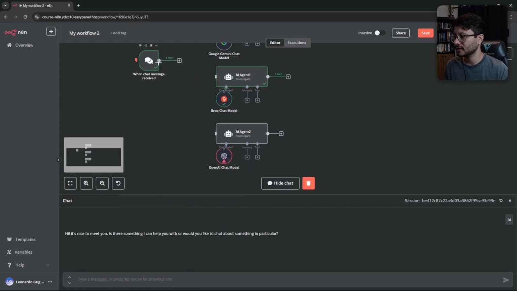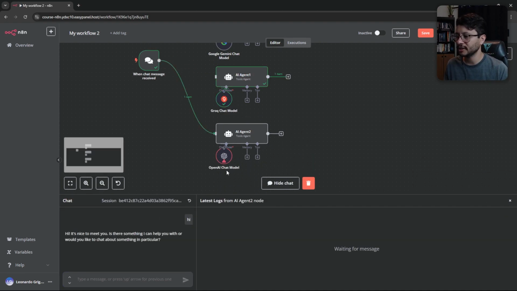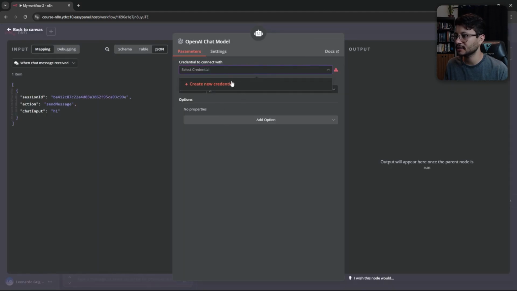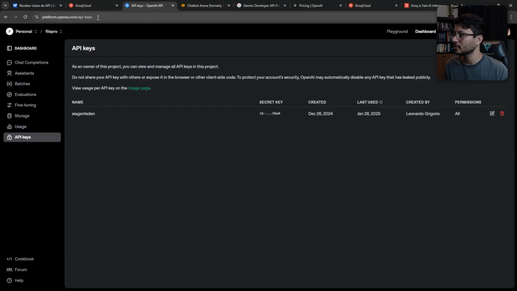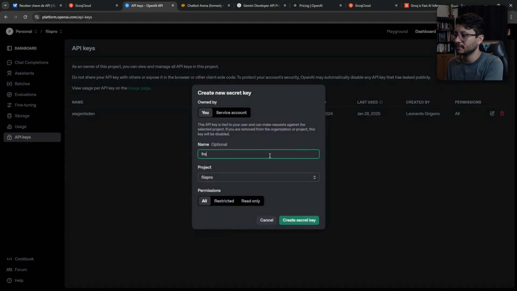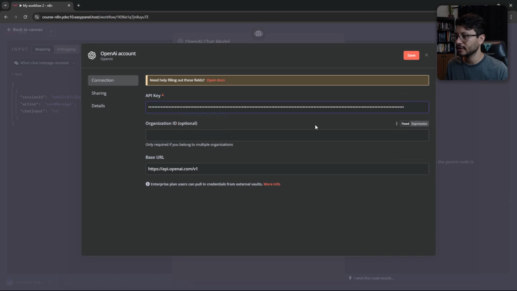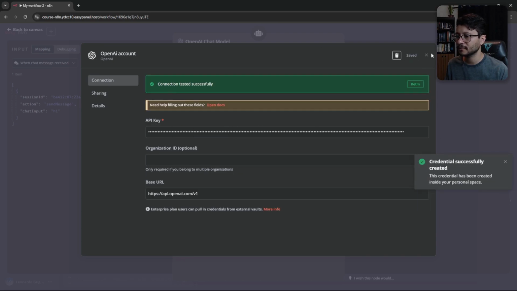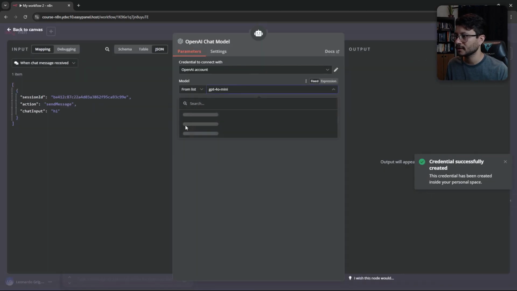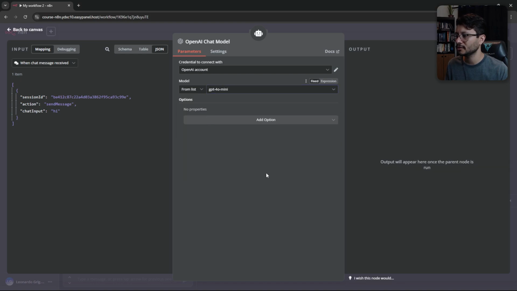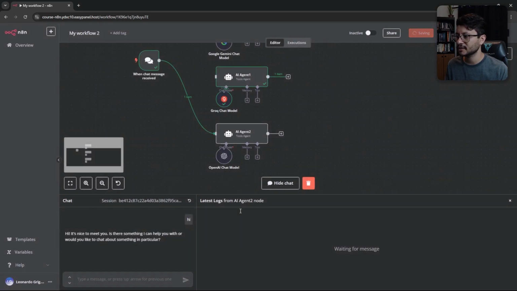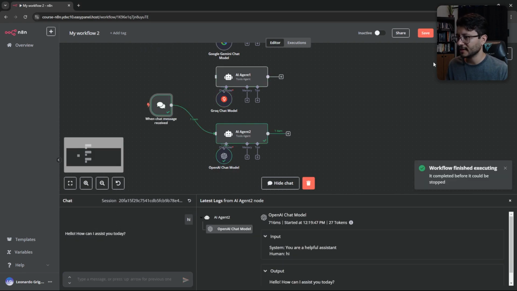Remove this connection, connect it now with OpenAI chat model. Now for OpenAI, it's kind of the same process. Go to this URL, which will be in the description, create a new secret key, type in free course, hit create secret key, copy that, head over to your API key, save it, and the credential was successful. So for this one, let's choose GPT-4o Mini, close that, save, and say hi. I just hit stop and it answered me.